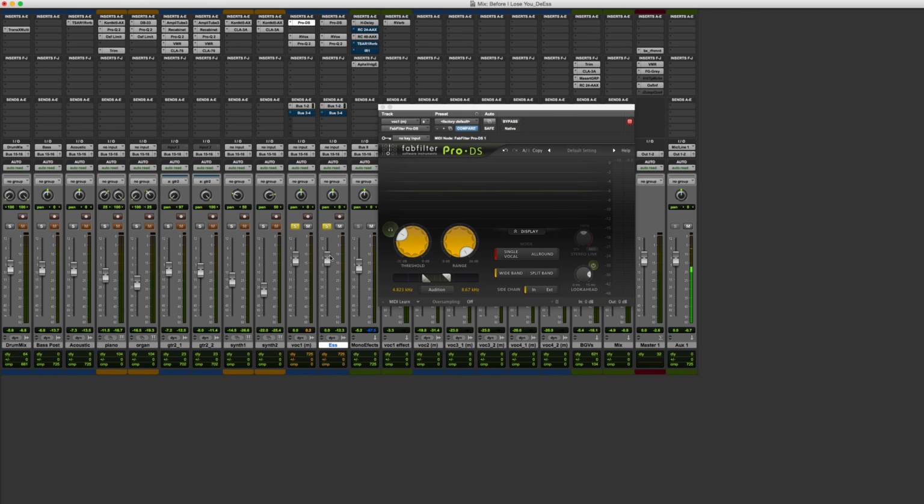Now we can control their relative level here by using the channel fader, but then we can also think about how we want to process them independently. So let's just listen to these separately.